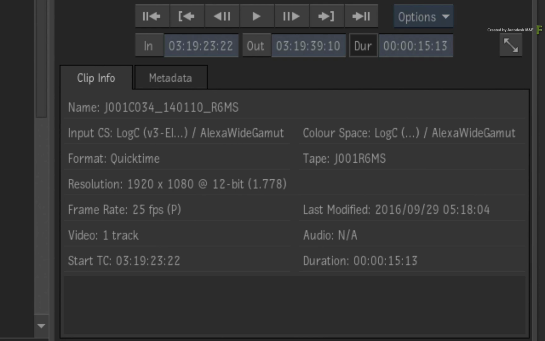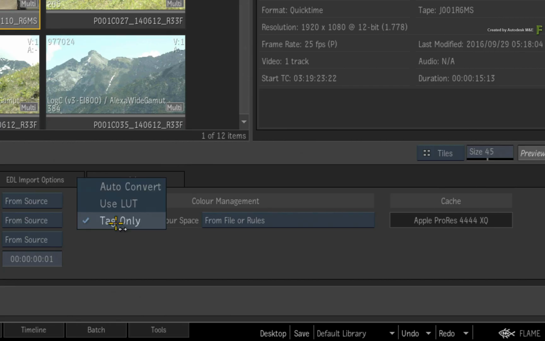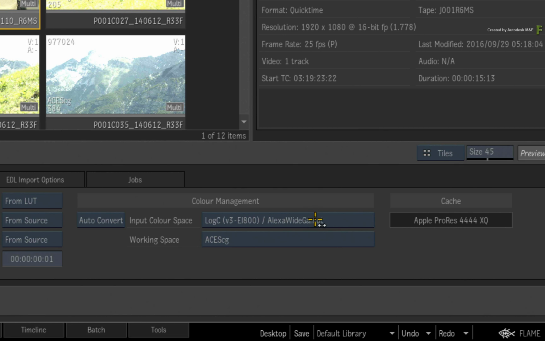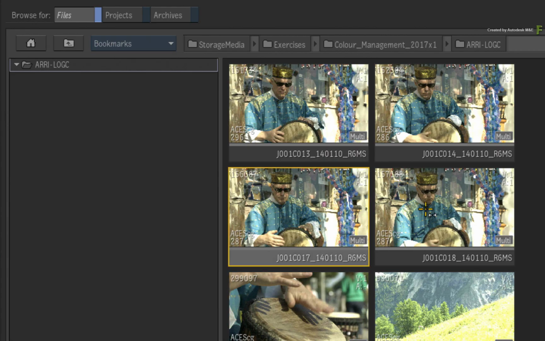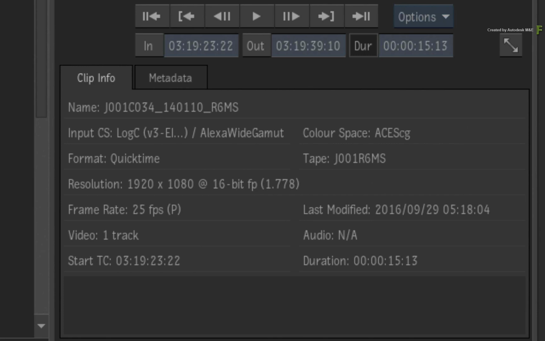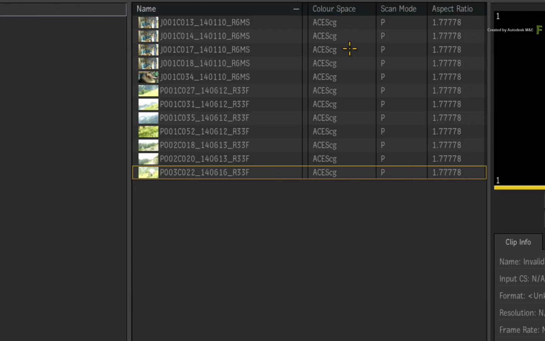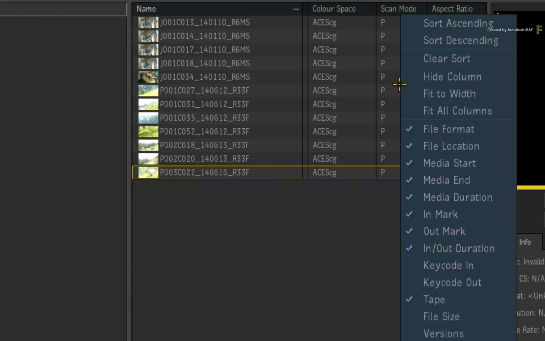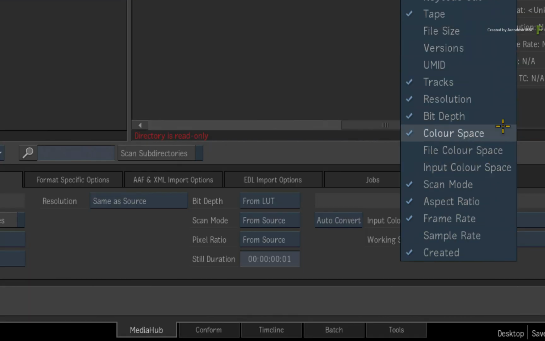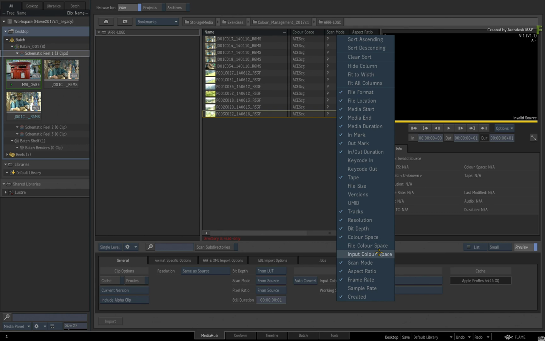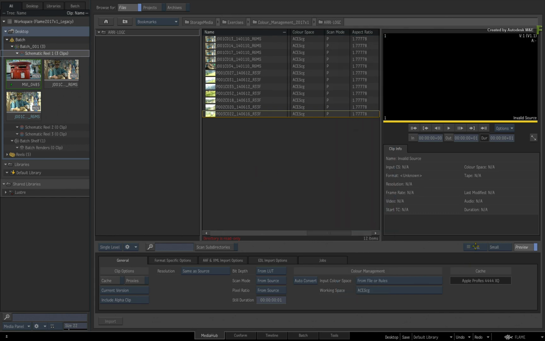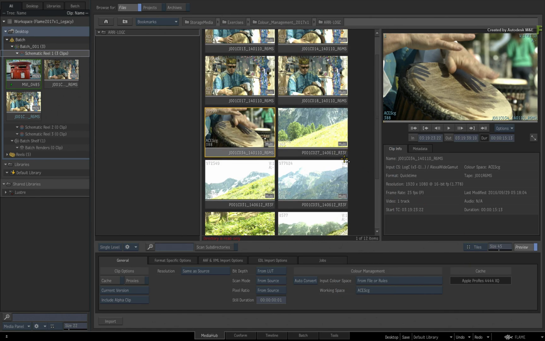The same applies to auto-convert. If you switch the settings over and set the input color space to From File or Rules, Flame will choose the correct input color space for the media and then perform a conversion to the working color space. In the preview window, you will see the input and tagged color space. And if you look at the media list, you will also find all the color space information relative to the media displayed in columns. So just by using the import rules and choosing either tag or auto-convert, Flame takes care of the rest as you drag the media into the media hub.